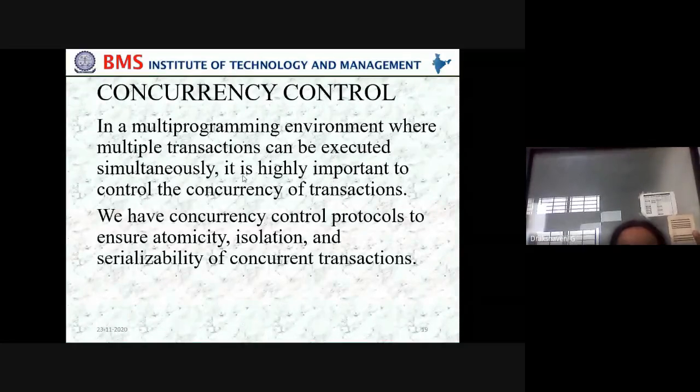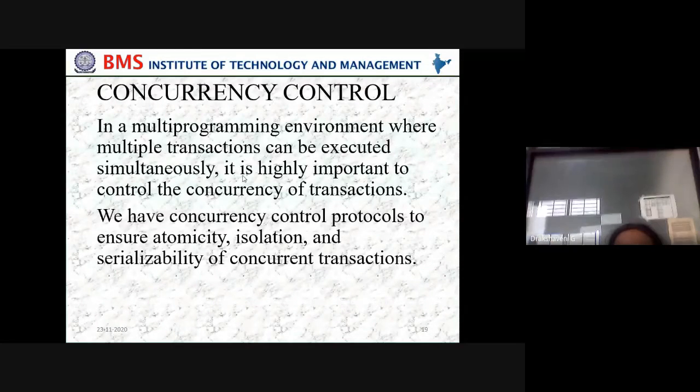Then serializability. Whatever I receive, I sort them based on your USN number. I start evaluating the first USN, then 2, then 3, like this. What I am doing, serially, one after the other. That is what is called serializability.